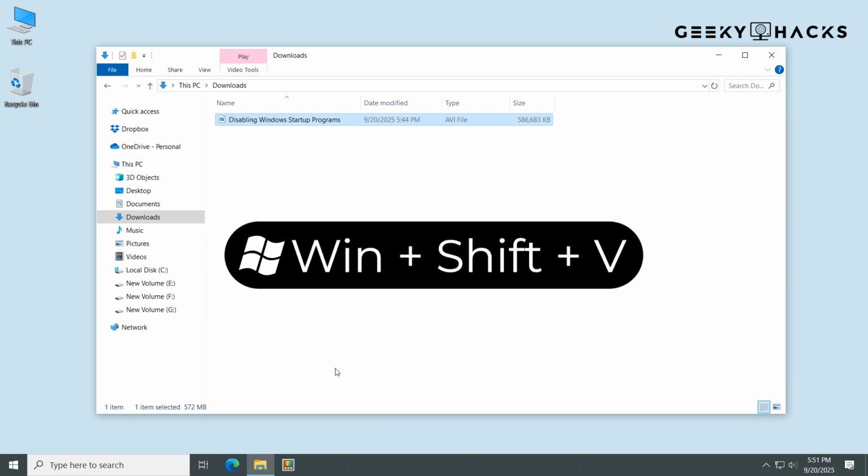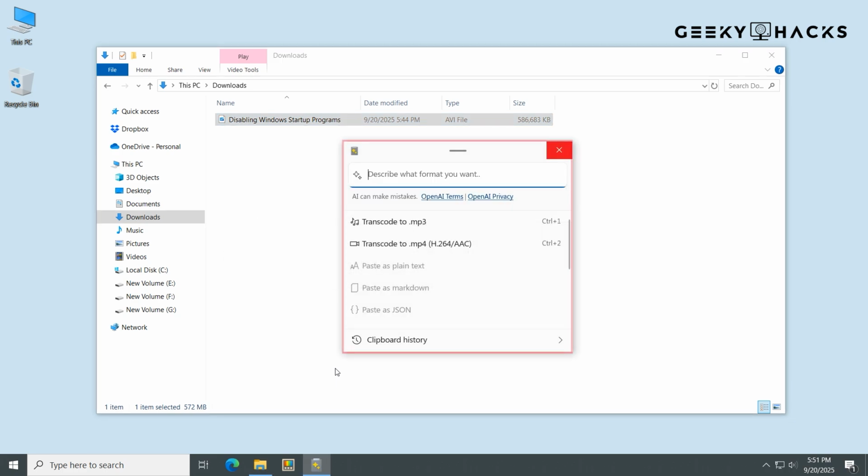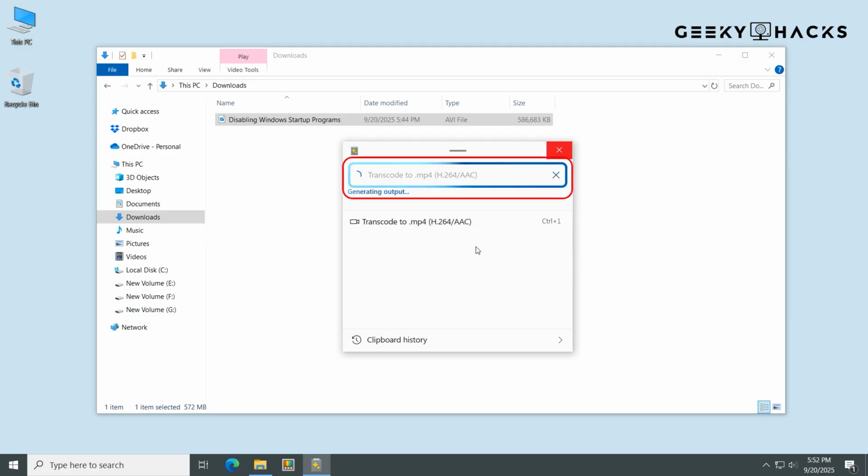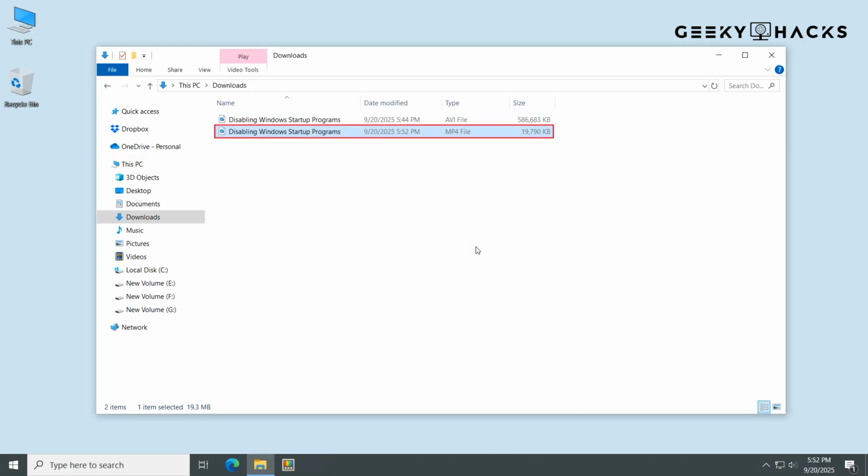Press Windows+Shift+V to bring up the Advanced Paste menu. This time, select Transcode to MP4. Within moments, a new MP4 version of your video appears in the folder. You can open it, play it, and share it anywhere. No complicated converters needed. It's perfect for making sure your videos play smoothly on all devices, or for compressing large files into a more compatible format.